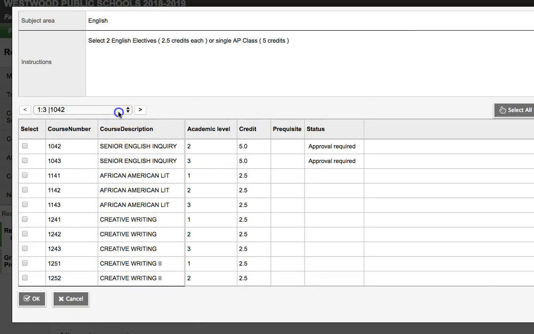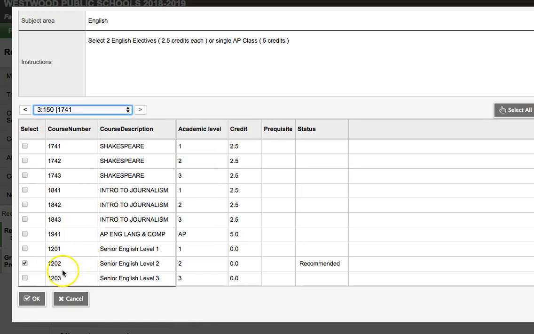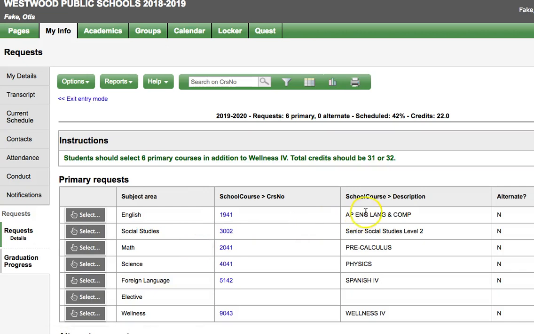And so in order to do that, he has to first go in and deselect that designation here, Senior English Level 2, which is not an actual course. It is just a placeholder until he chooses the courses he would like to take. Otis, I'm going to put you in AP English Lang and Comp. Click that. And now you see that show up as AP Lang up here in this top row.